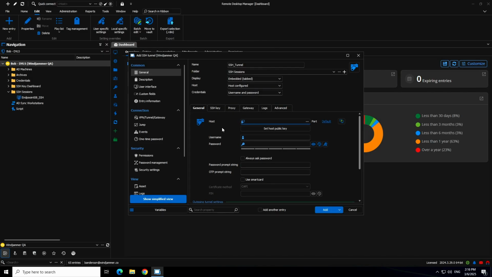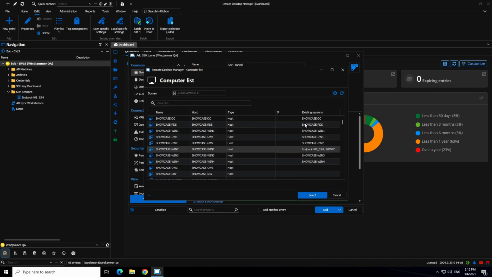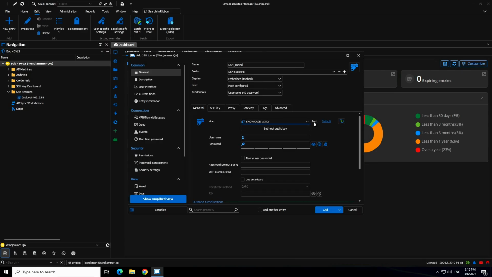In general, start by configuring the host name. You can either enter it in the field or use the ellipsis to find all the computers within the network with the network scan. In my case, I'll use Showcase Win2. I'll select it. You also have to configure the port, which is by default port 22. That's what I'm going to be using for today, so I'll leave it to default.